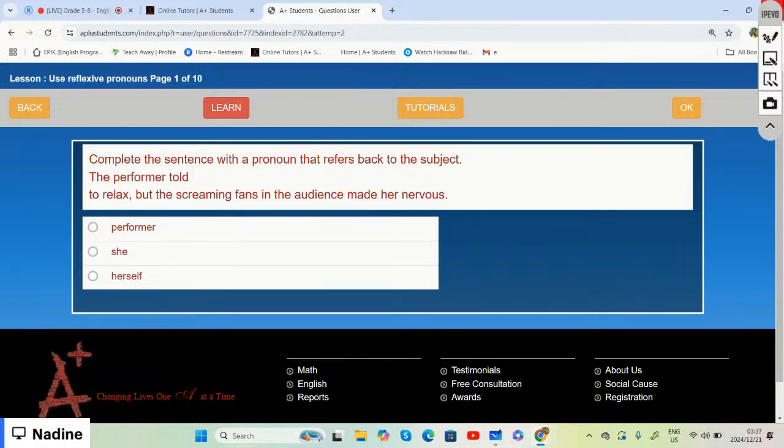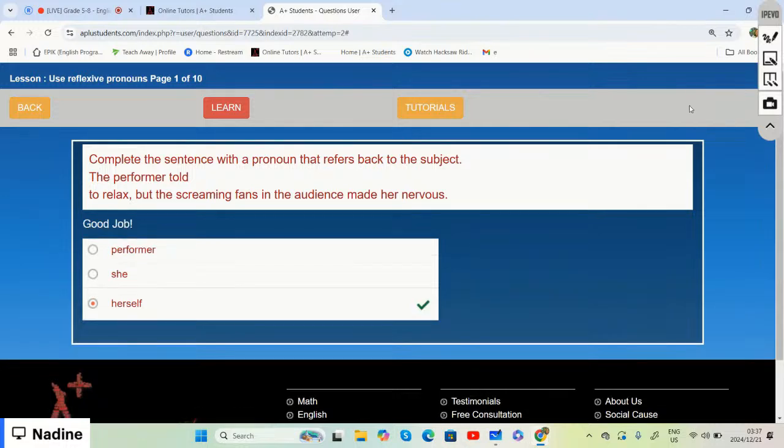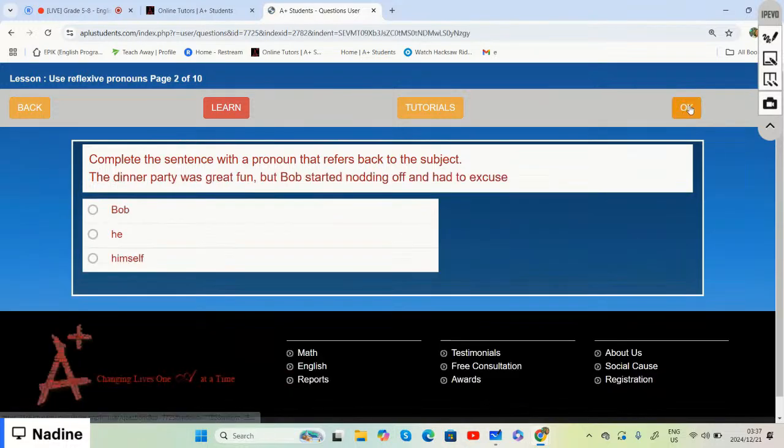And if we were to choose the correct option, we would say the performer told herself, because herself is a reflexive pronoun. So well done.